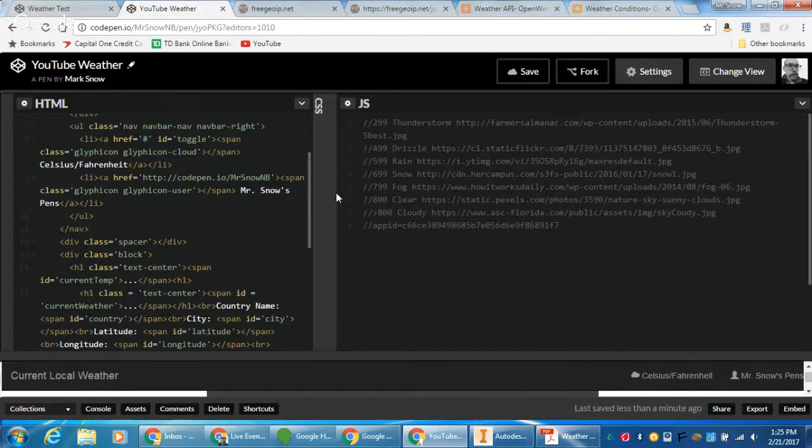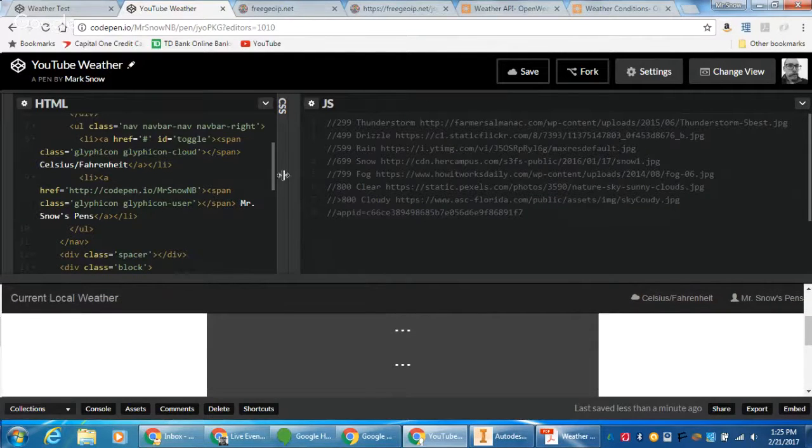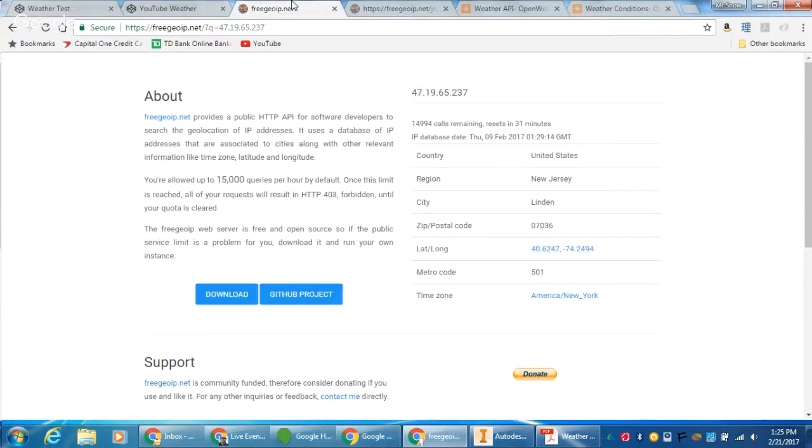And here is my JavaScript. Notice I have some things commented out that I'm going to talk about in a second. The first thing we need to know is how are we going to get location? Well, freeCodeCamp showed us one way to do it, but for some reason I couldn't get it to work here in CodePen, so I just Googled and I found this.